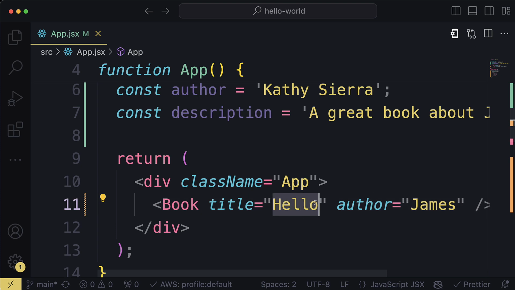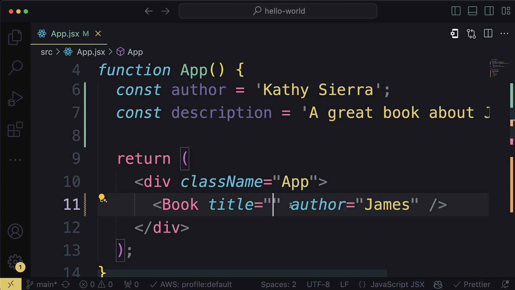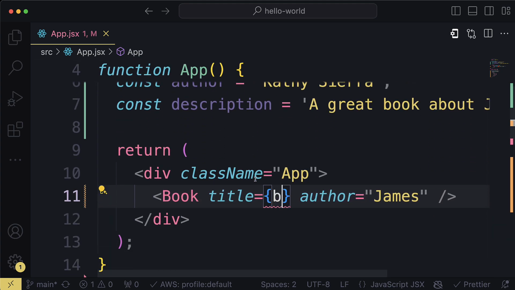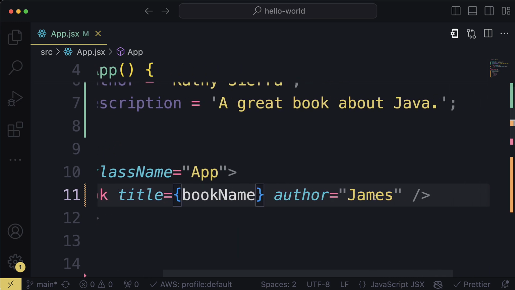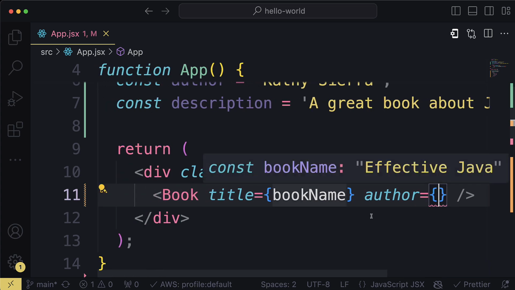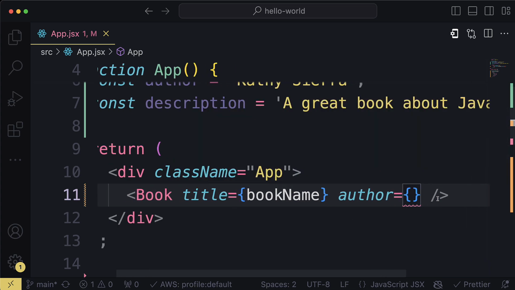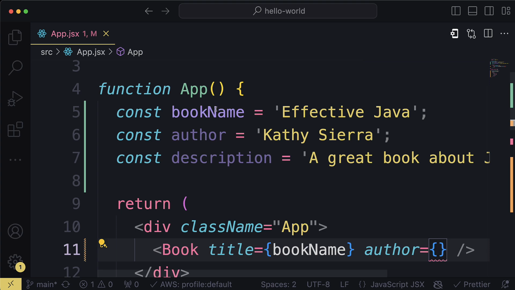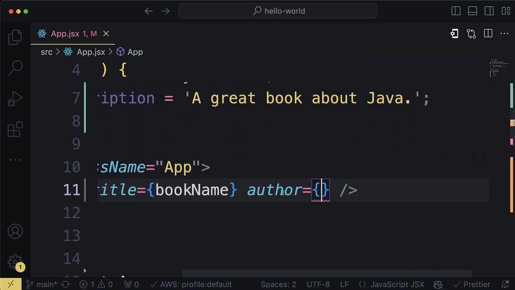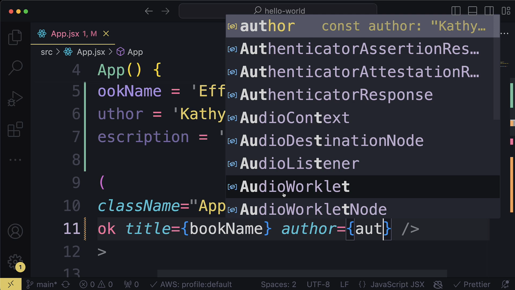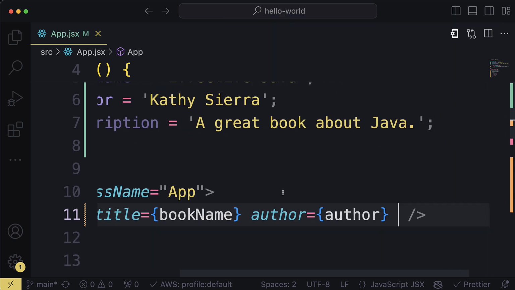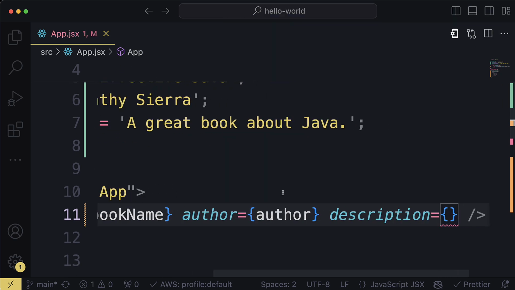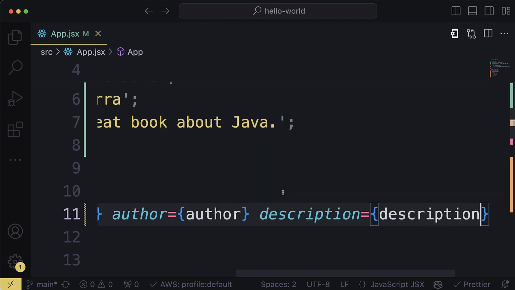Now we did this manually. That means we can now pass the actual dynamic data. So again, I'm going to put inside of curly braces and pass, in this case, the book name as such. And for the author, I'm going to do the same thing because remember, we need to get into the JavaScript mode by putting curly braces to say we're going to pass some variables, which is essentially JavaScript. So let's go ahead and get author and continue with description, which is going to be description as such.